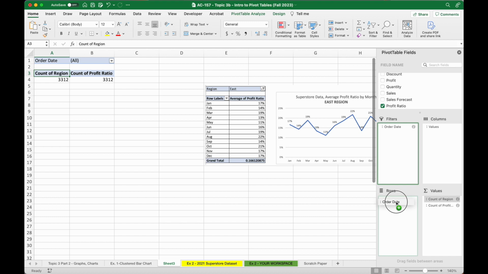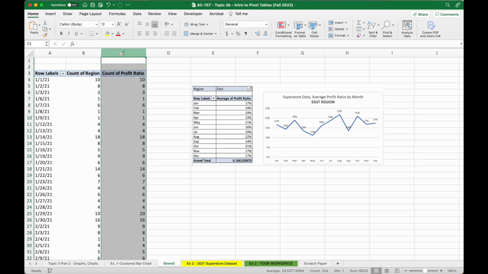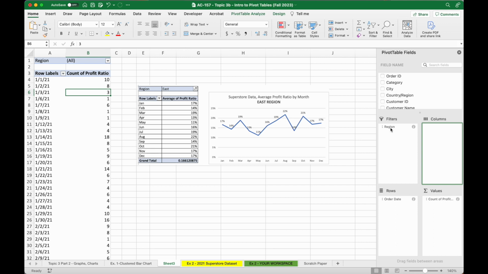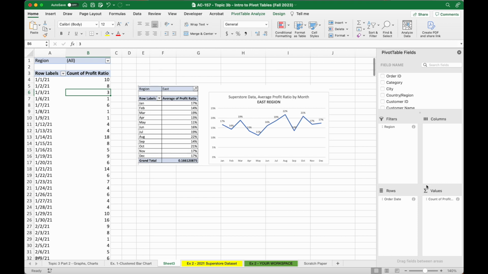Let's take our order date and drop it into row. And you can see now I'm starting to get a little bit more of what I need. By date, I have a count of the region and also the count of the profit ratio. Now, the region is actually a filter. I want to make the region a filter, and that's where the region goes, by filter. And now I have this option over here. I'm going to leave this unfiltered for a moment. We'll come back to this in a second.